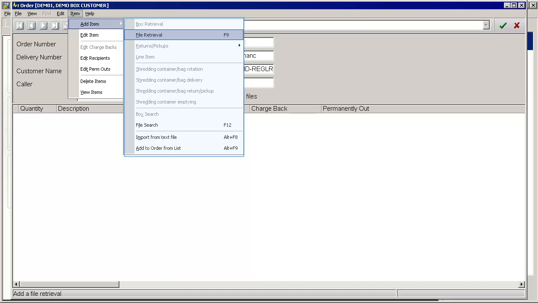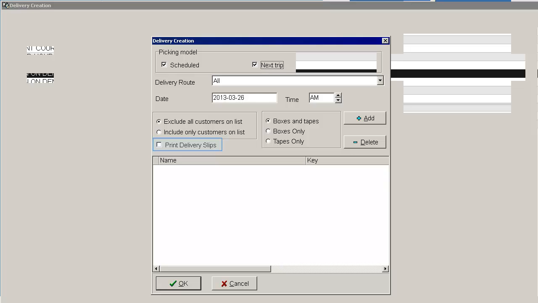Notice how only file-related options are available to be placed on an order. If you wish to image an entire box, it would be necessary to add a dummy file. This is the only real difference at the ordering stage. The next difference happens during delivery creation. Because these deliveries are not going onto delivery routes, the delivery slips will print out even if the Print Delivery Slip checkbox is not selected.